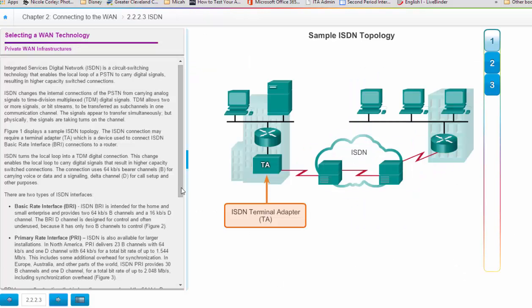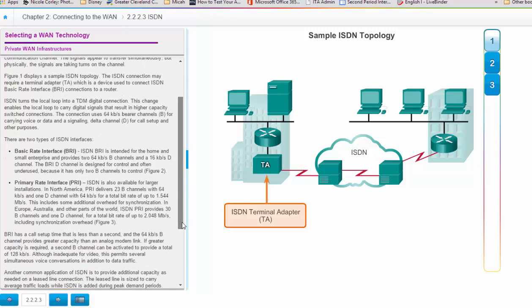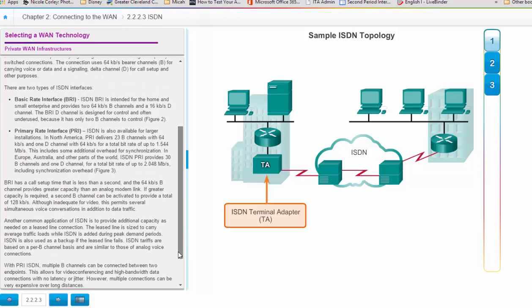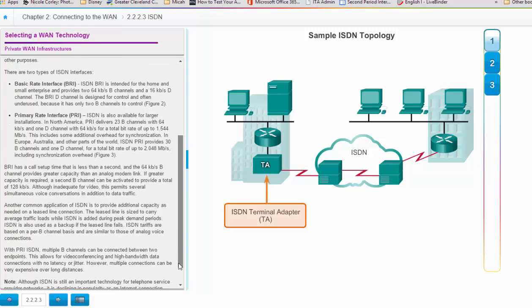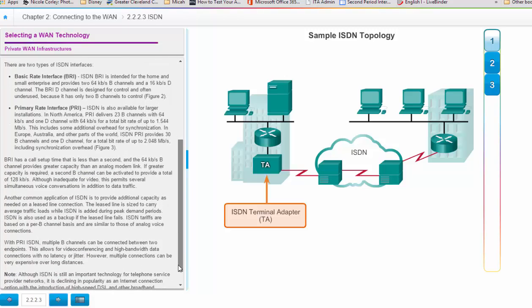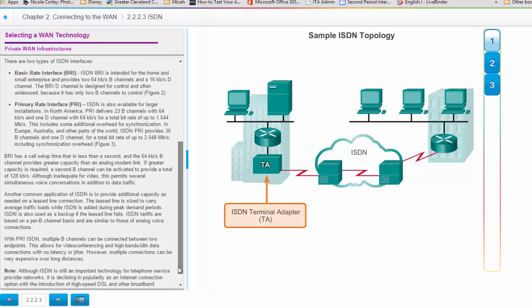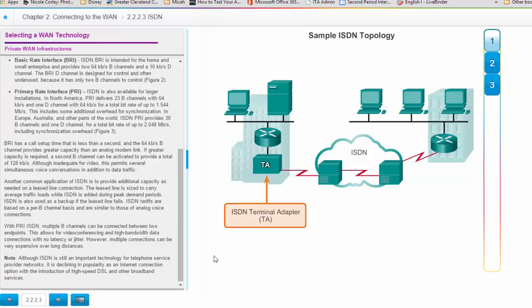Our ISDN is our Integrated Services Digital Network, and it's a circuit switching technology that enables the local loop of your PSTN to carry your digital signal. So it allows your phone service to do this. You have your basic rate interface or your primary rate interface. The basic rate has a call setup time that is less than a second. So that's pretty quick.